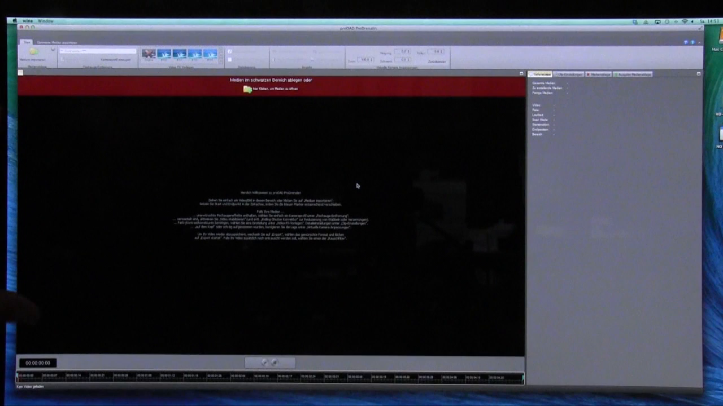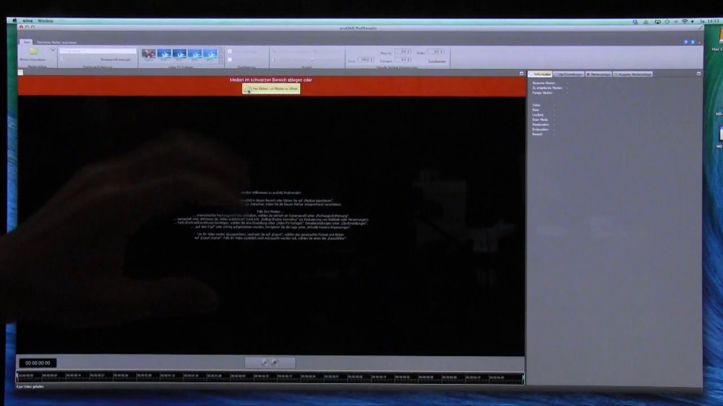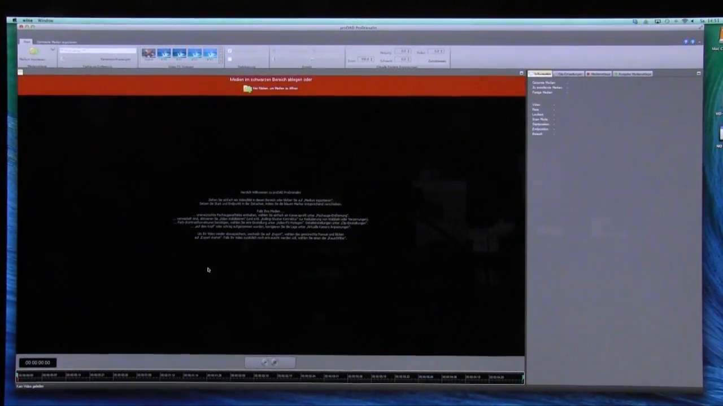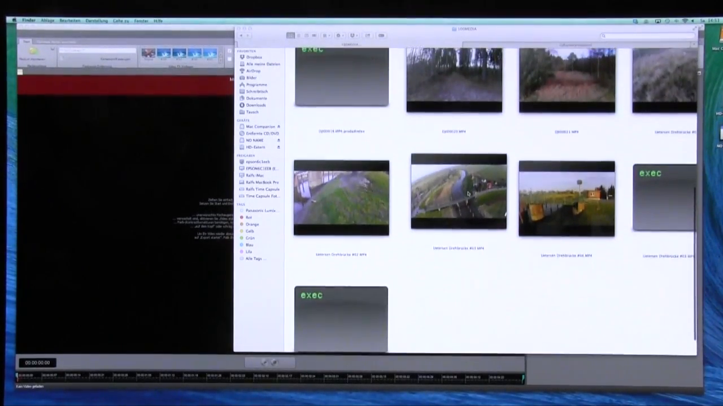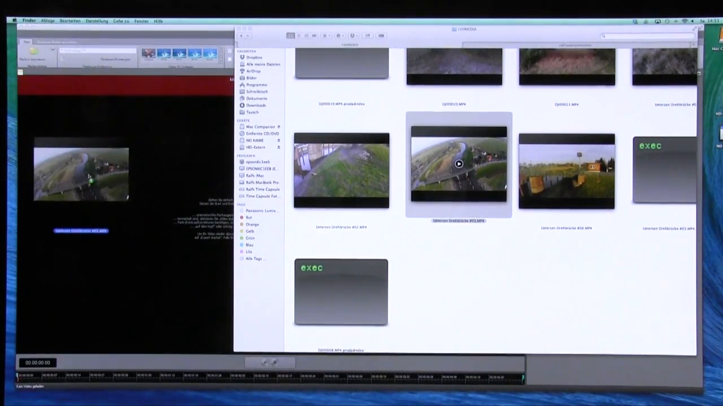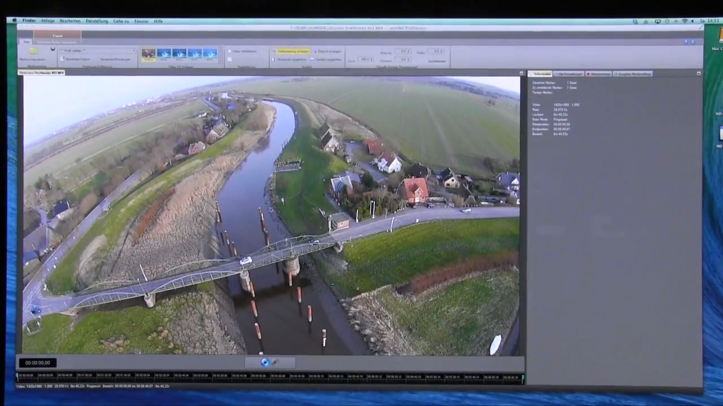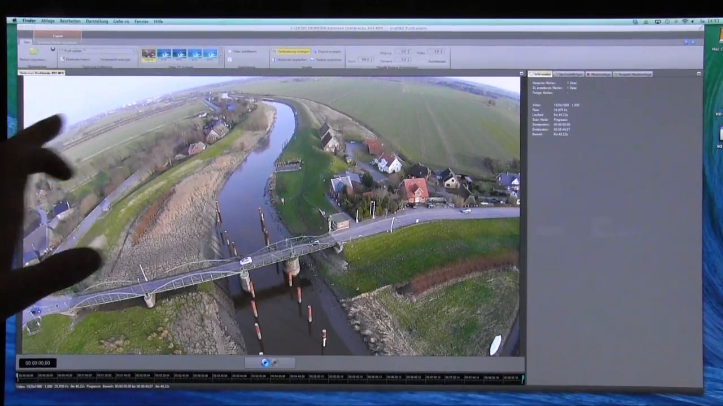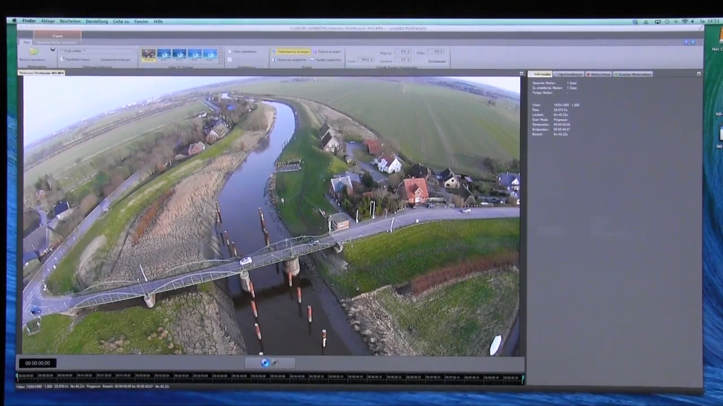You have to move a video here in this black area or open it from a different file. I will do it here and move it into the black part, drag and drop. I take this video here, move it with drag and drop in this area, and here we are. So as you can see, we have this fisheye effect here. It's not straight, it's a little bit rounded, and that's the effect you want to remove.